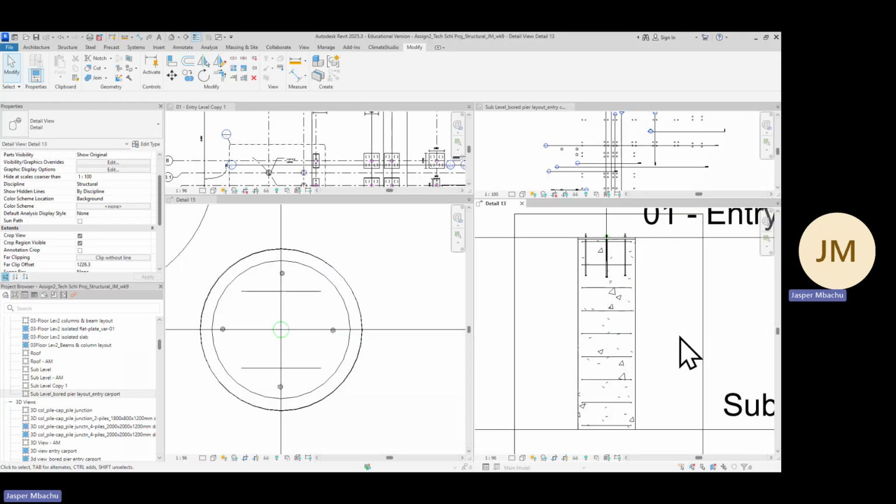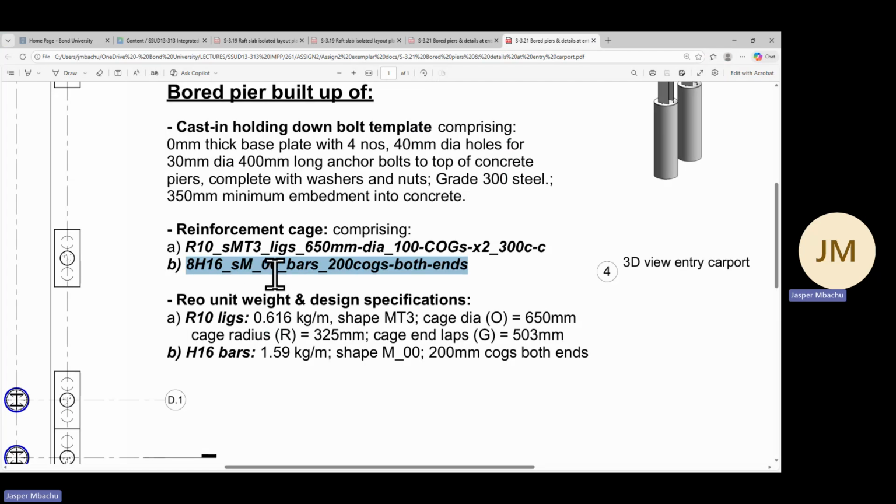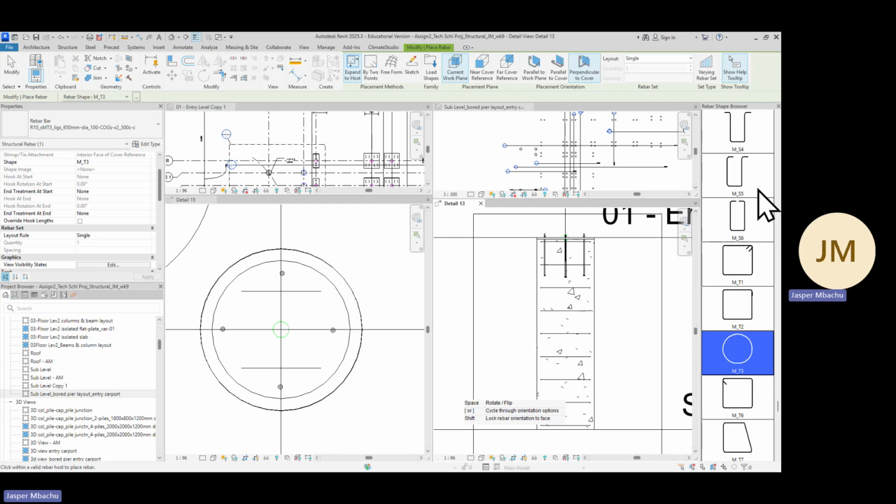So now what we want to do again is to go back to Structure and now go to Rebar. Now the previous rebar will still be showing, okay? So we try to take the shape. The shape again is, sorry, let me find, shape M underscore 00. So we go to look for shape M underscore 00.